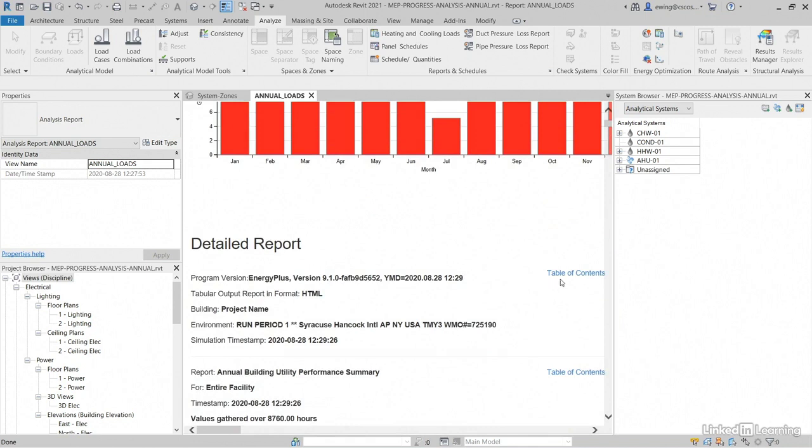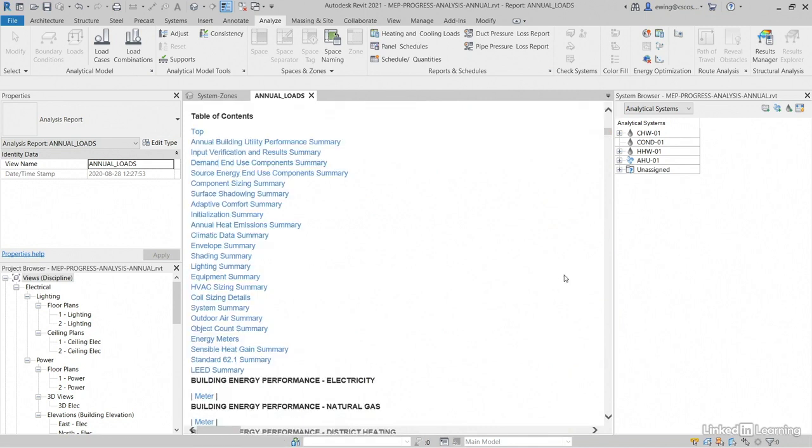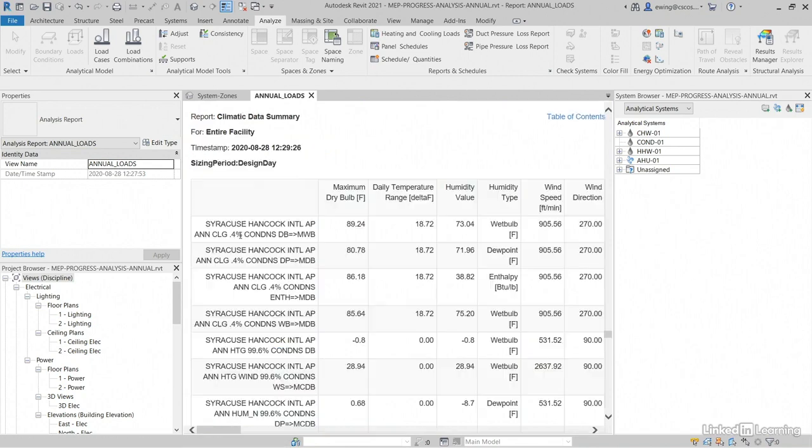So if we go to a detailed report, we can go to our table of contents. Now we can go down through and we can look at all of our items. Climatic data summary. And this puts us in our region right here.